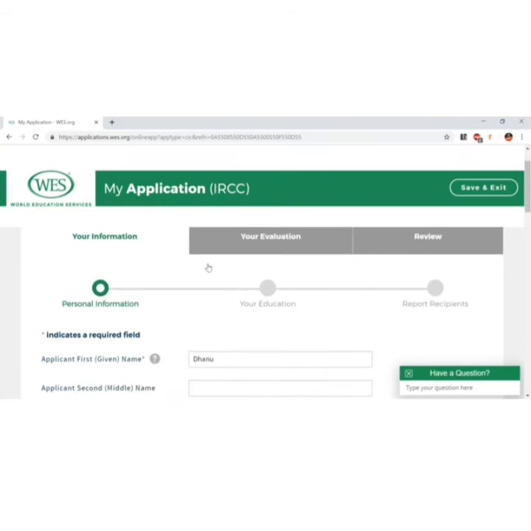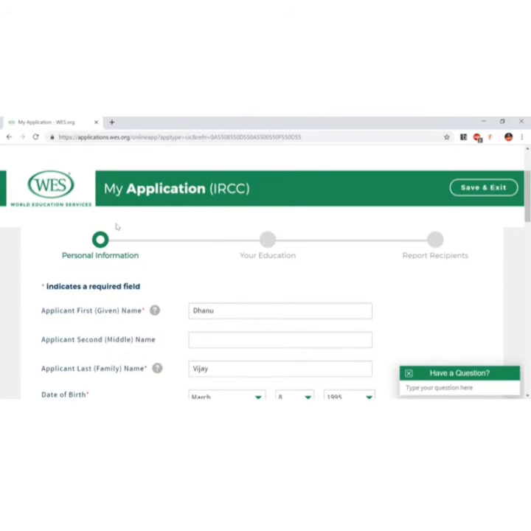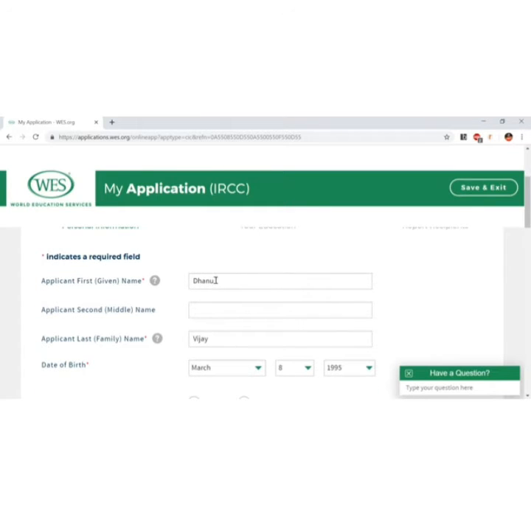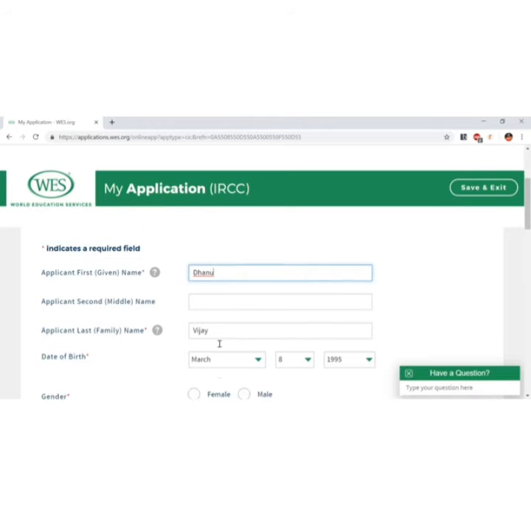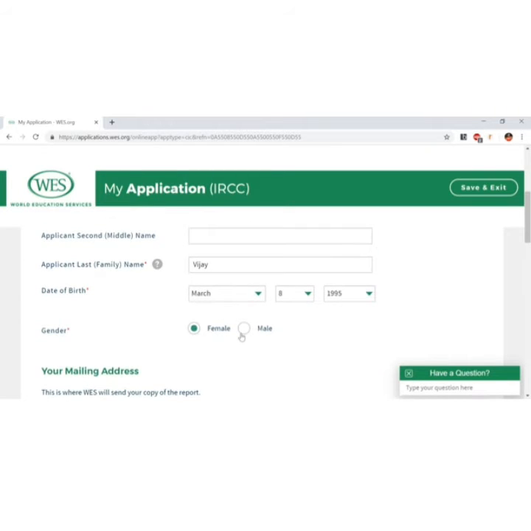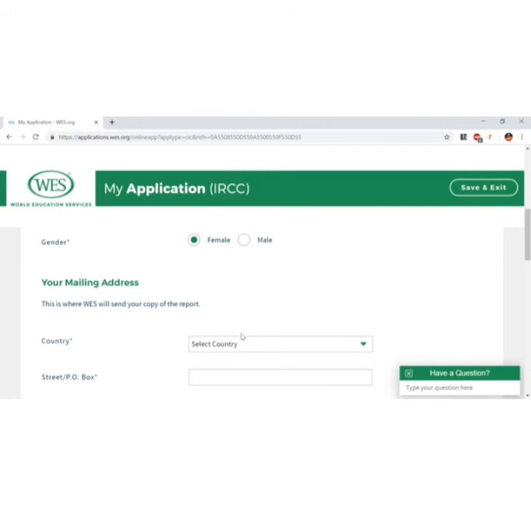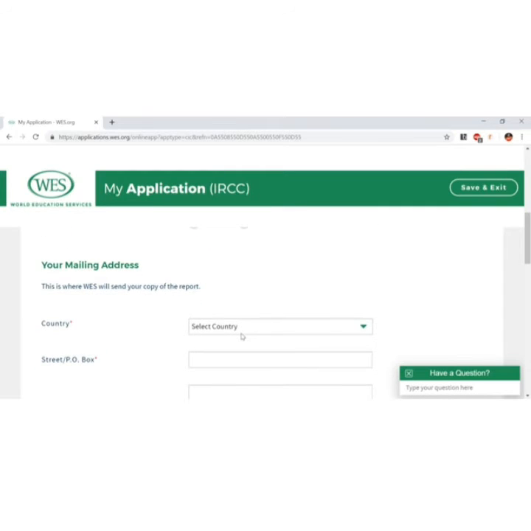So the first step is done. Next it is asking for the personal information. You have already filled in this information, but you can change it: first name, last name, date of birth, gender, your mailing address. This need not be your permanent address. The reason this address is asked is that, as I said before, once they complete your evaluation, they will send you a hard copy of the evaluation report, and that is why you have to specify the address where you would like to receive it.